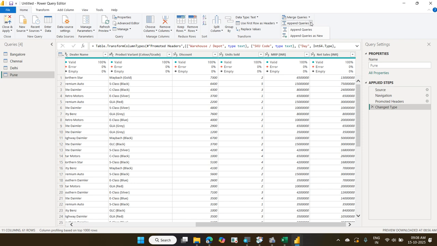I will explain what is the usage of Append Query and Append Query as new. If I select Append Query, where is my cursor now? My cursor is now in Pune. So when I select Append Query and append Bangalore, Chennai and Delhi below Pune, Bangalore will get appended, below Bangalore, Chennai will get appended, and below Chennai, Delhi will get appended. That is if I go for this Append Query.